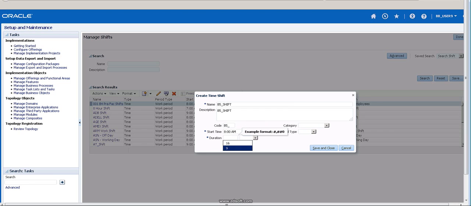And the duration is 9 hours. That means a 1 hour break, maybe a lunch break, or however many hours this shift has to follow, whether 9 hours or 8 hours. That depends on you, you will decide. What is the duration unit? 9 means what, hours, days, minutes or weeks? It's hours. My shift duration is 9 hours. Here you can select shift details.